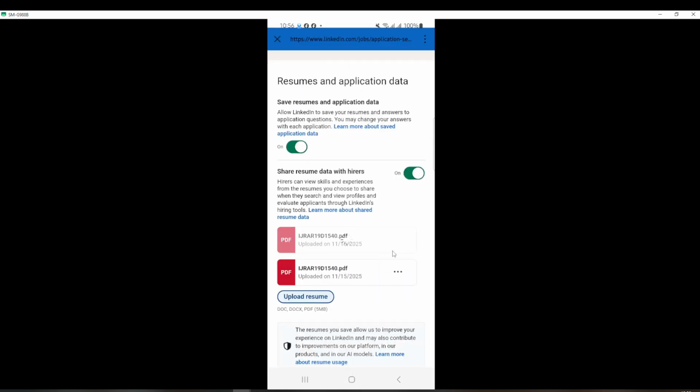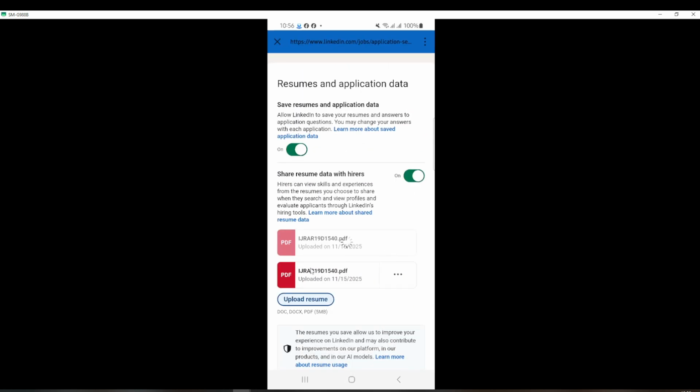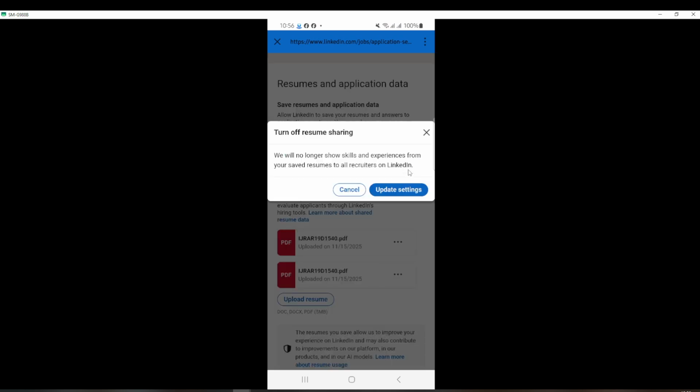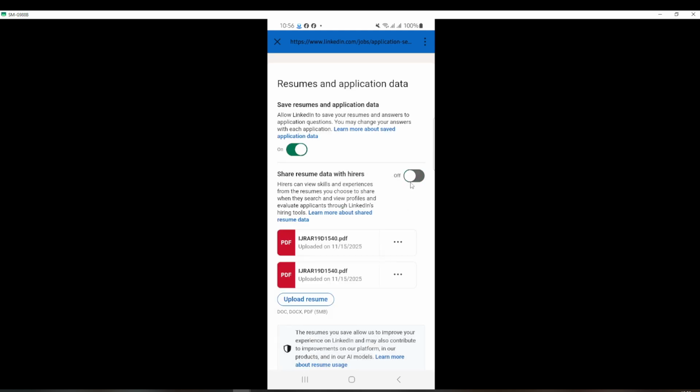Once your resume is uploaded, you have the option to toggle on features like Share my resume with my recruiters and Save resume and application data. Enabling these options allows recruiters on LinkedIn who are looking for potential candidates to view your resume, potentially opening doors to new job opportunities.